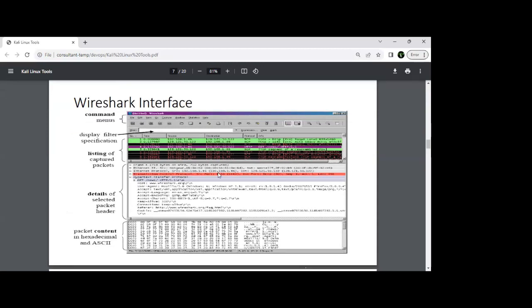And if we talk about the interface of Wireshark, its interface is like this, as shown on my screen. You can see the command menu, which has all the menus and other things, on the top two lines. After that there is a display filter where we can enter whatever filter we want to get the packets and their specifications, then the listing of the captured packets, and if we select a packet, it shows the details of the selected packet.